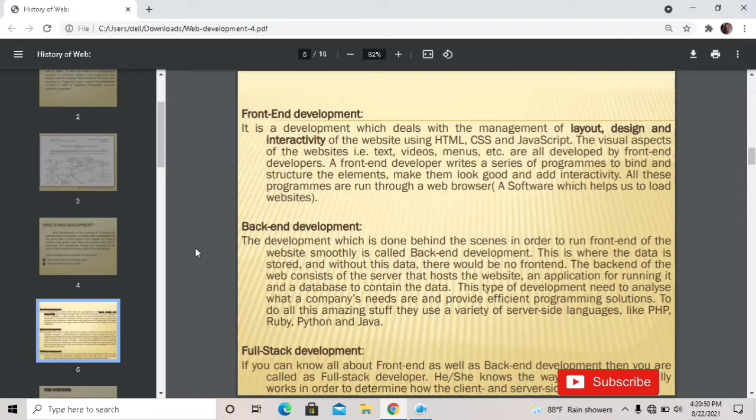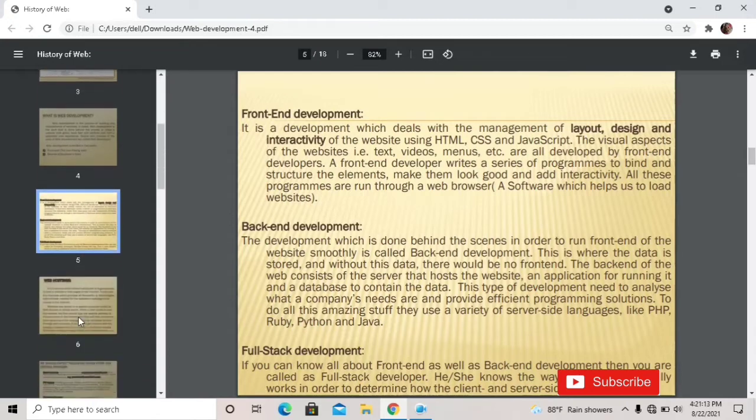Finally, there is another development that is full stack development. If you know all about the front end as well as the back end development, then you are called a full stack developer. He or she knows how the web actually works in order to determine how the client and server side will relate. This is the most important development, we can say.